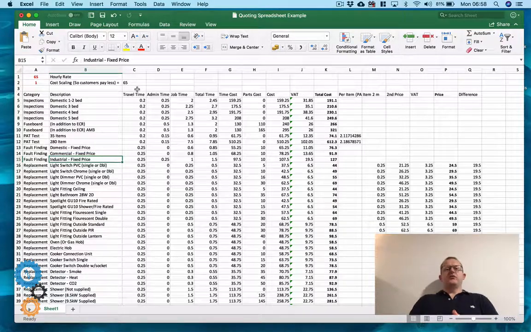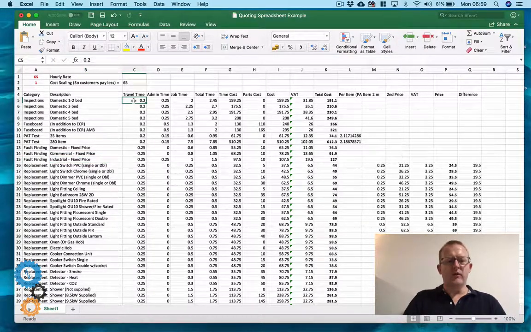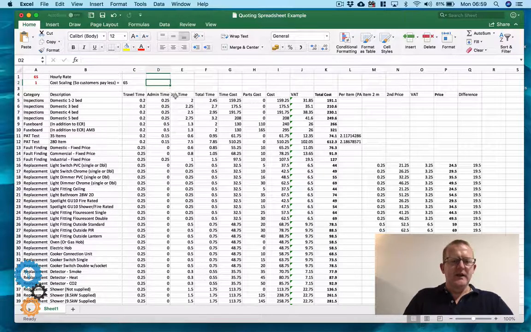If you tend to do just one job a day and you do bigger jobs that take all day, then you might do the return journey in this travel time. This fraction here, this 0.2, is of 1 hour, so you'd have to work it out. If you're 20 minutes, 20 over 60 is 0.33, that sort of thing. Same with the admin time. It's a fraction of an hour. Job time is the same.